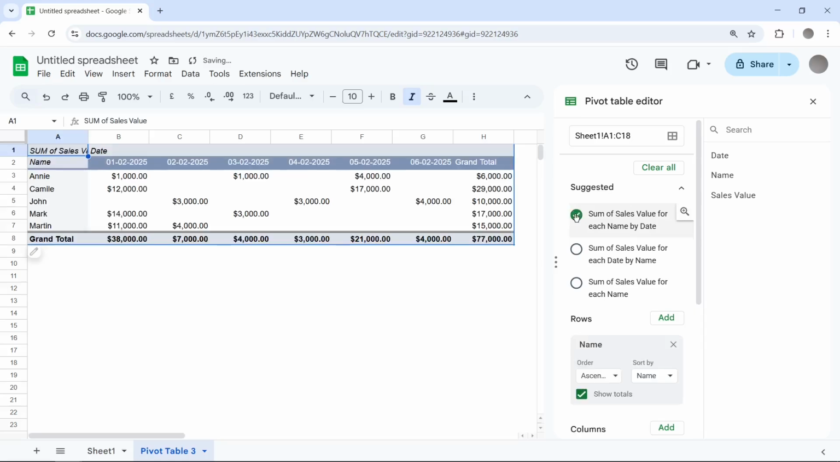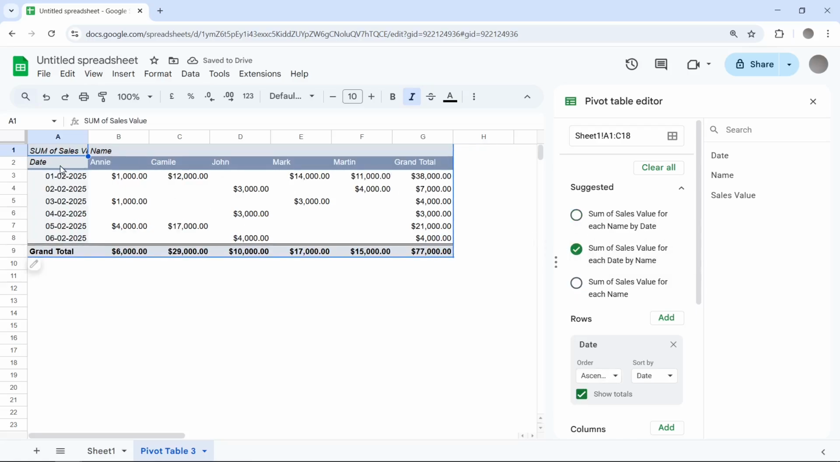each name by date, where sales will be grouped by date. You can change the rows order here if you want. By default it is set to ascending, but you can change it maybe to descending if you want. The other option is sum of sales value for each date by name. Then our dates will be rows and our columns will be names.